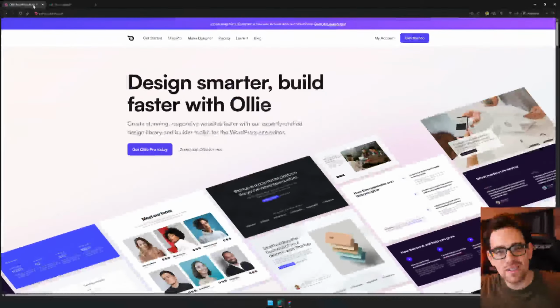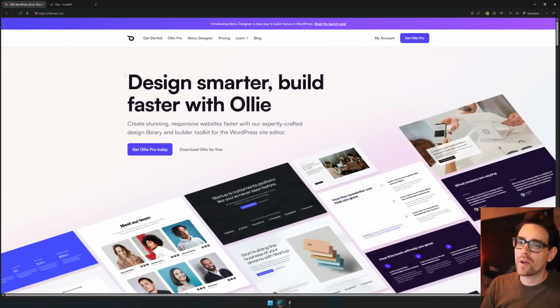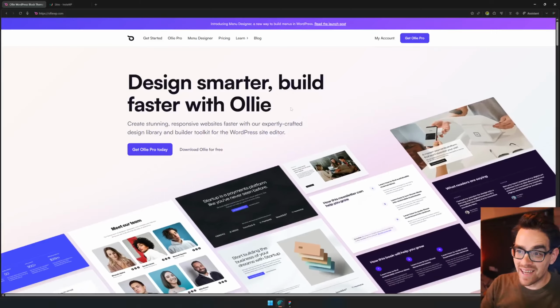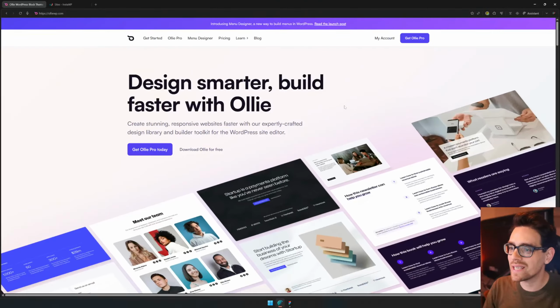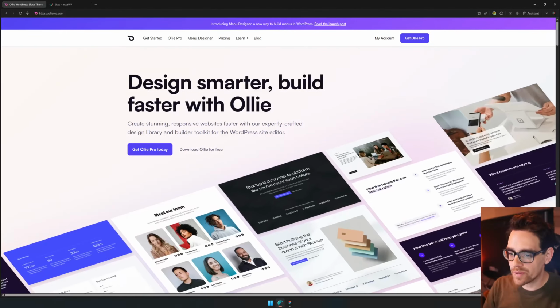I want to dive in the mega menu. So if you haven't seen last week, we've been looking at WP. It's an easy way to create a website within Gutenberg. So a WordPress site editor.